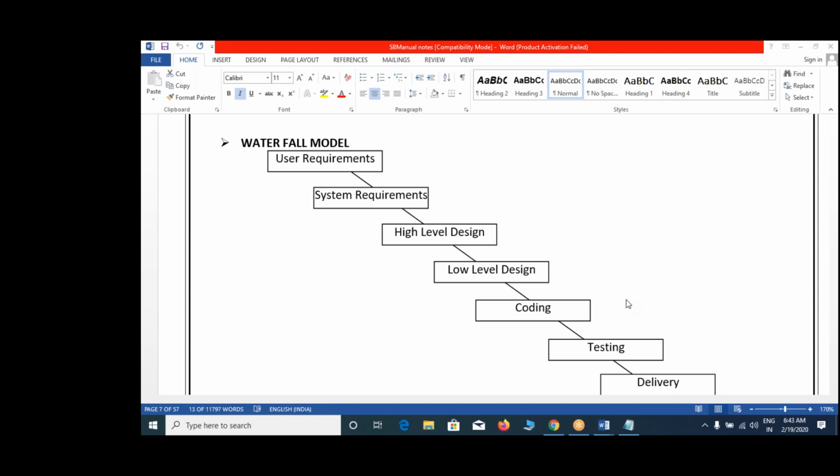First point, waterfall model. Software development models are classified into two types, sequential and incremental. Today we are discussing the sequential model, the very first model, the waterfall model. What is the waterfall model? I'll explain point by point. Point number one, the waterfall model comes under the sequential model, and is for small size projects, small size requirements.